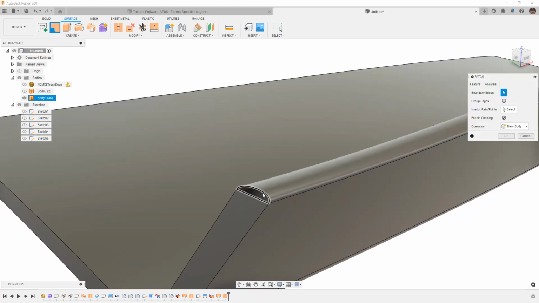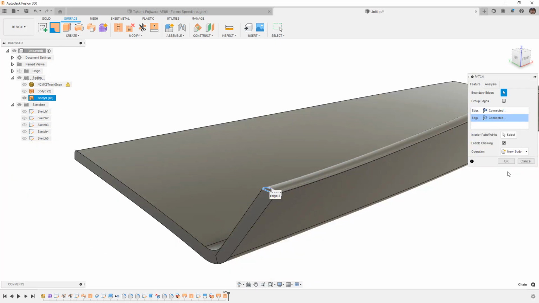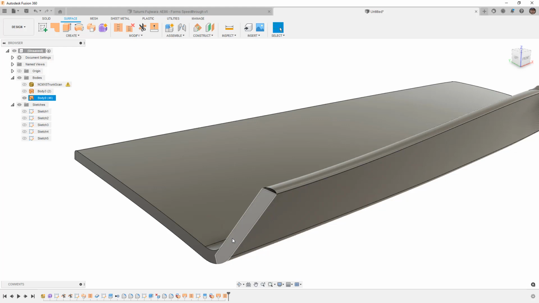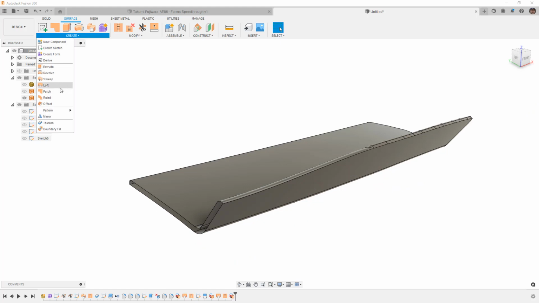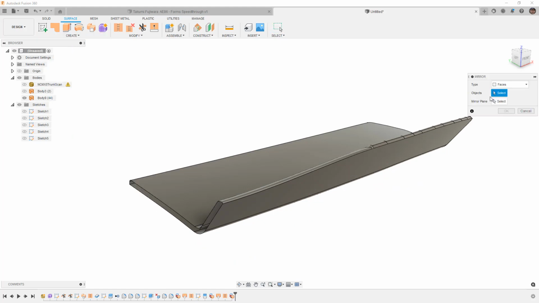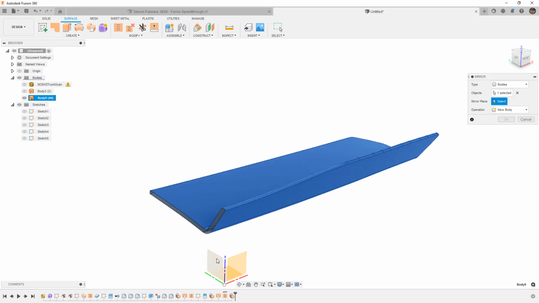But the other thing I want to do is I can either patch this, or another option that we have, since we are in surfacing tools right now, is we can select these faces and delete them. And then we can just go ahead and mirror this as a surface. So we want to mirror the body, mirror across that midplane.